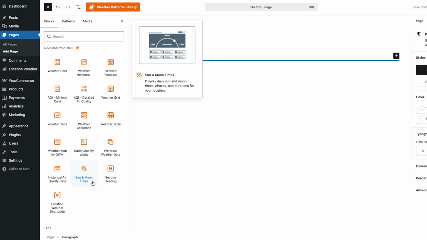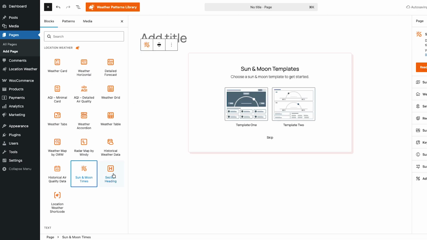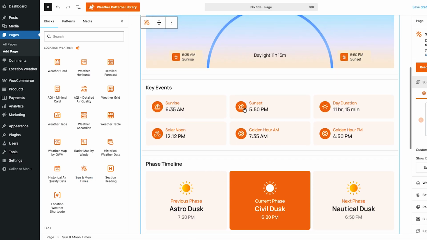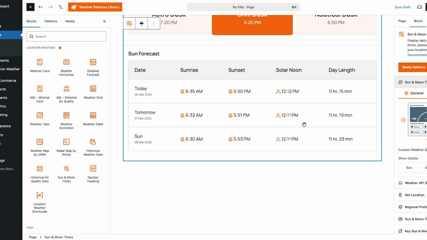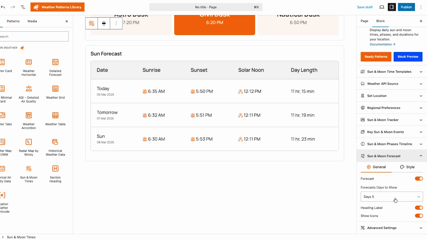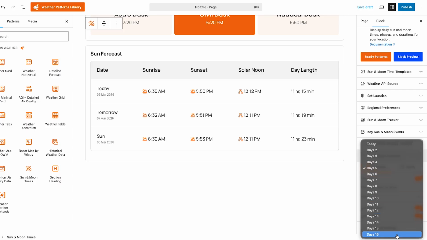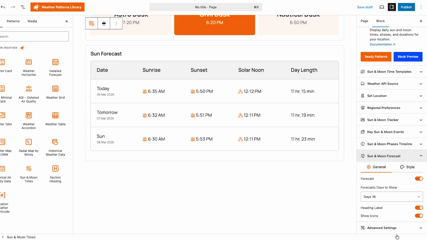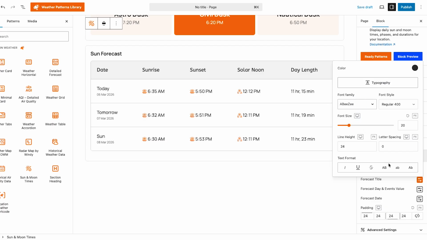Next, let's move on to the sun and moon forecast. I'll add the sun and moon times block to demonstrate how it works. After adding the block, open the sun and moon forecast settings. From here, you can select the number of days to display the forecast with support for up to 16 days. You can also choose to show or hide the heading label and icons. In the Style settings, you can customize the typography and other visual elements.